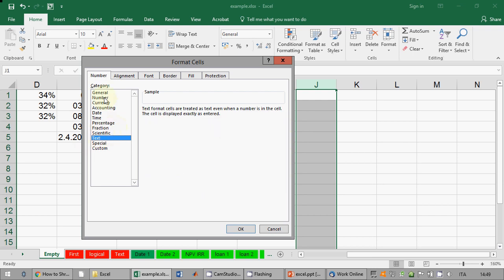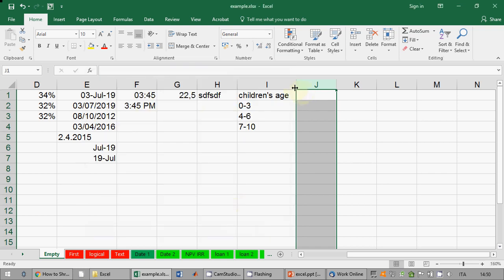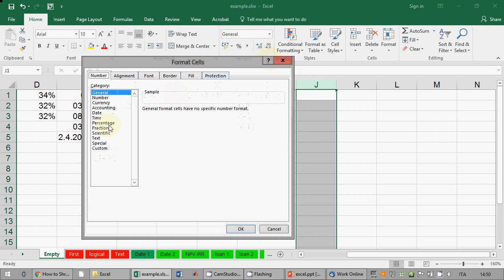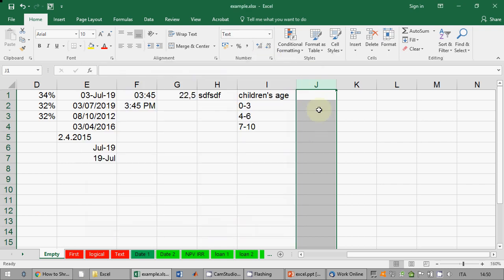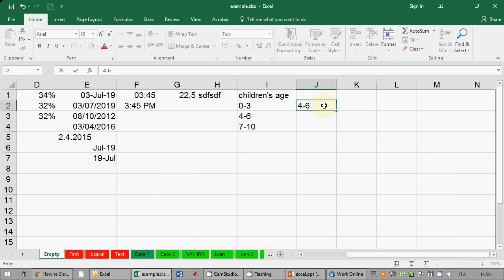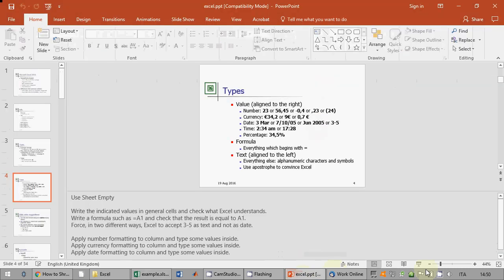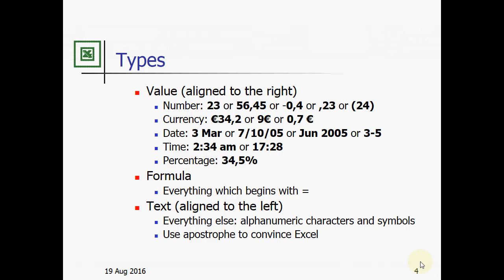However, let's be honest, number, date, text, and percentage are the most frequent. So if you choose text before, let's see, I choose text before. Now I tell him that it's text, I type 4-6, recognized as text, fine. And even if I type equal D4, it's recognized as text. Can you see? Even though this is in theory a formula, for Excel it's a text because I told him before that it's text. So, use the apostrophe to convince Excel.